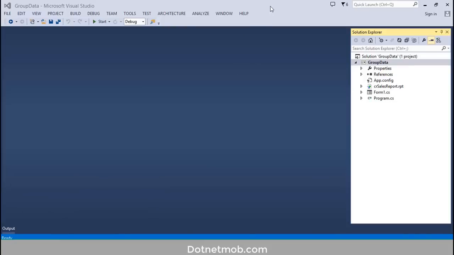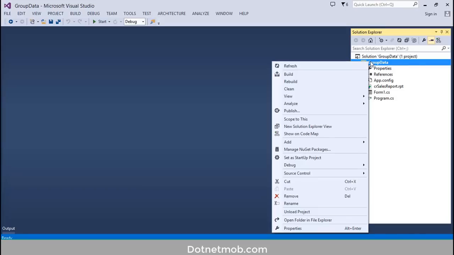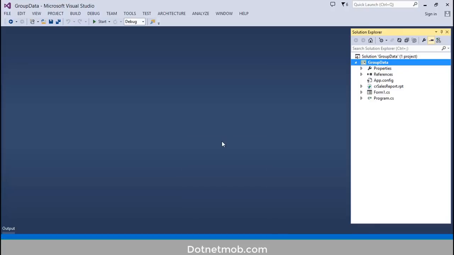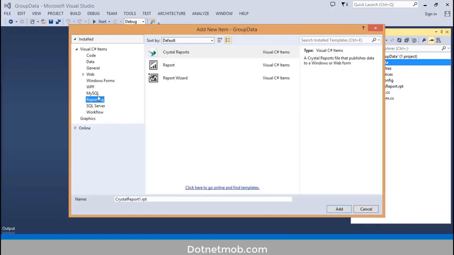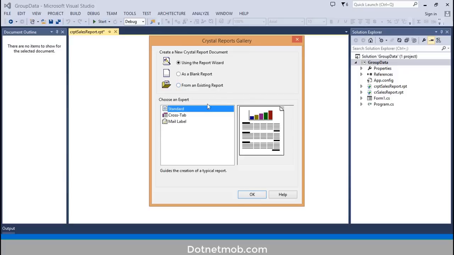This is my Visual Studio 2013. Here we have a C# Windows Forms application. Into this application, I'm going to add a Crystal Report. For that, right click on this project, then Add New Item, select Reporting from the left panel, then select Crystal Report, then name your report. Here I will name it CRPT Sales Report. I use CRPT as a prefix for Crystal Report, then click on Add. I'm going to create a blank report, so I will select this as Blank Report, then click on OK.